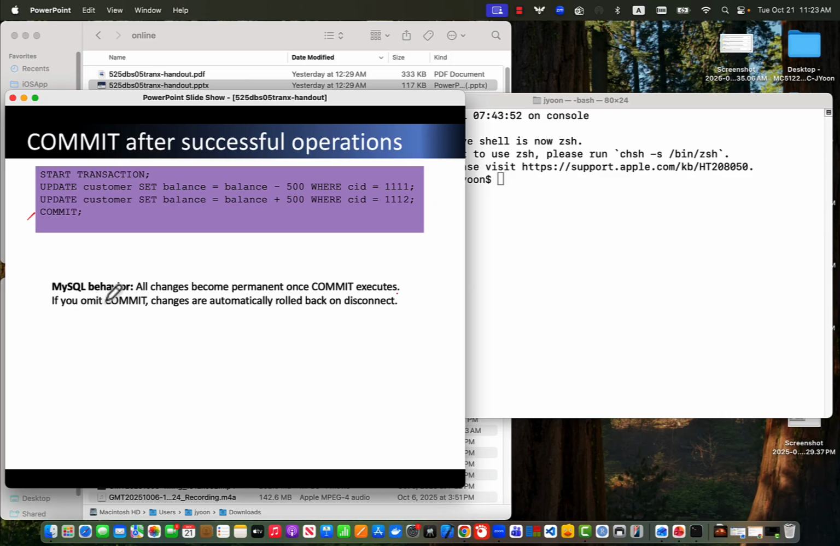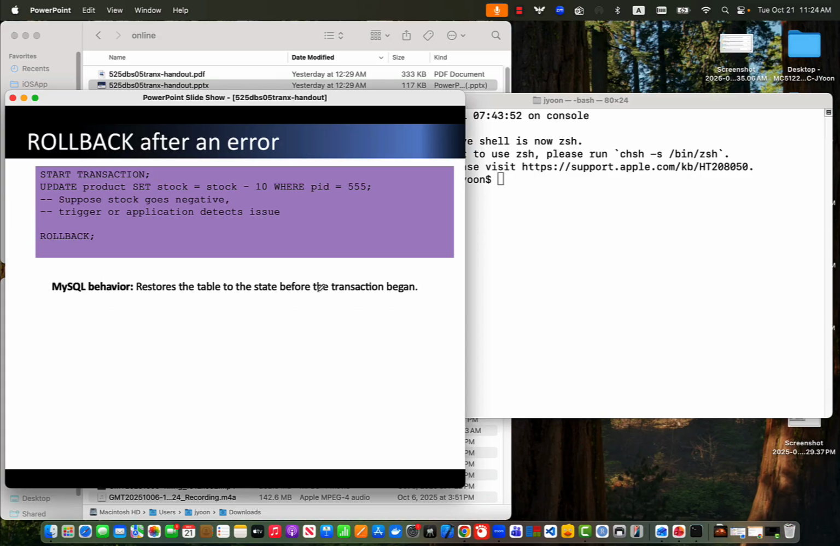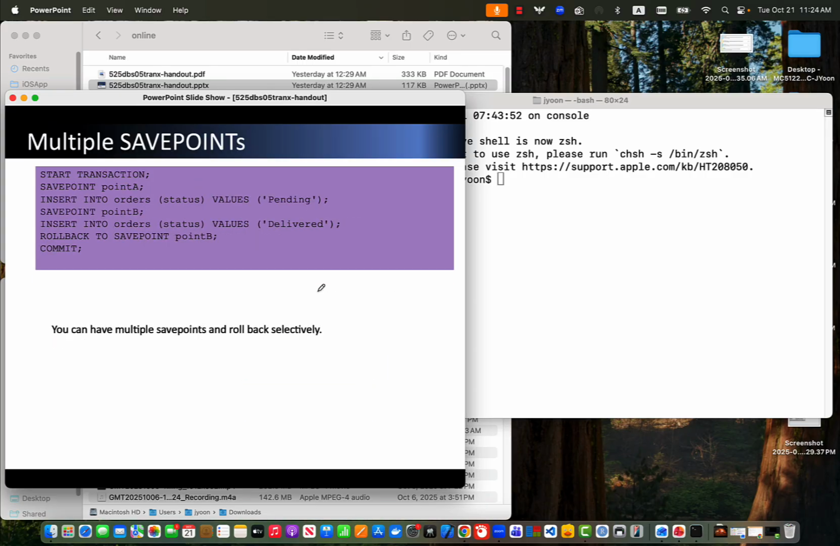If you omit commit, it automatically rolls back on disconnect. But the default behavior of MySQL is automatic commit. There is a later point where I'll show this to you.